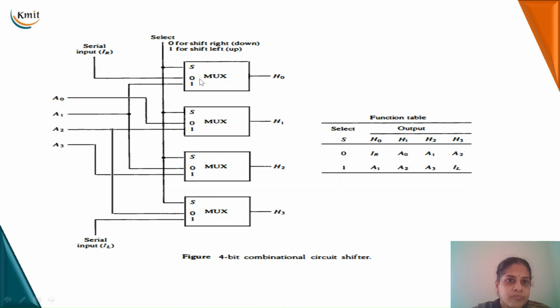The bit is 0. So we are representing it as 0. And the serial input for a left shift operation is also added here. So all these are connected. Apart from this, we have a selection input, select S, which takes a value of either 0 or 1. So for performing a shift right operation, it is 0. For performing a shift left operation, it is 1.